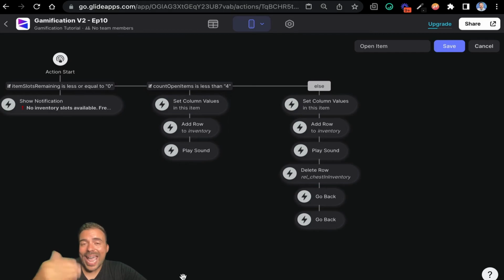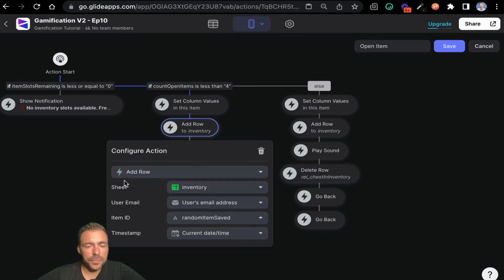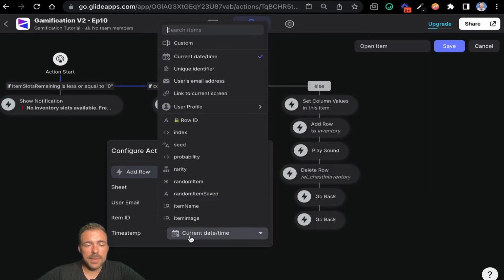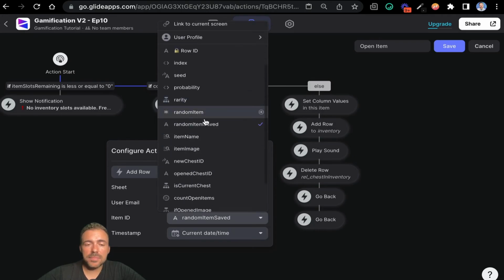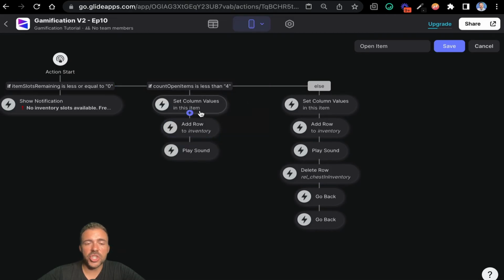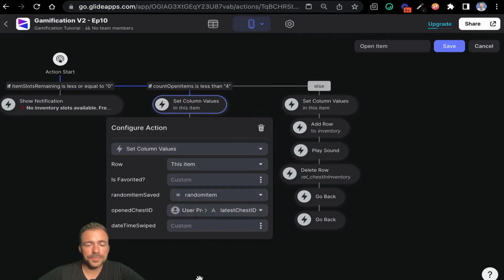Okay, then we're going to add an item to our inventory. Because they've opened up the item, that item should now live in our inventory. So we're going to do an add row. The add row is going to write a new row to our inventory, and there's only 3 columns that we can write: the email address of our user, the item ID, and the timestamp. So the email will be the user's email address, the timestamp will be the current date and time, and the item ID will be the random item saved. Not the random item, but the random item saved that we just set in this previous step here.